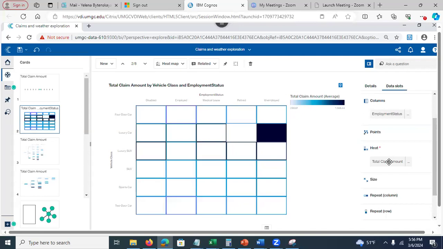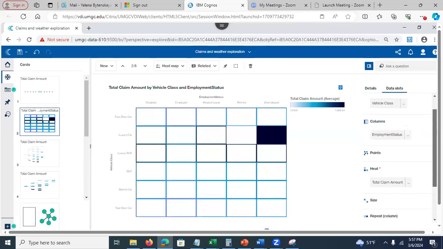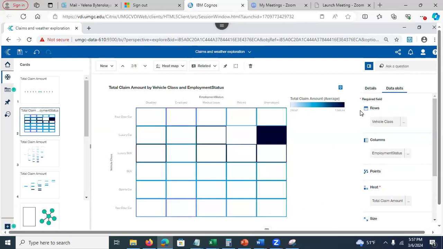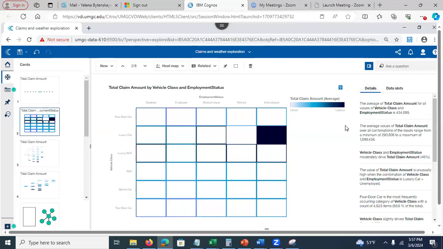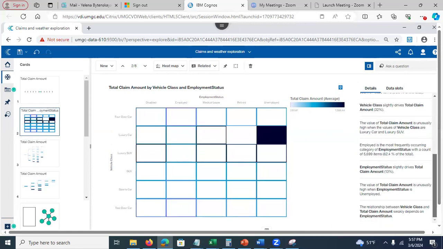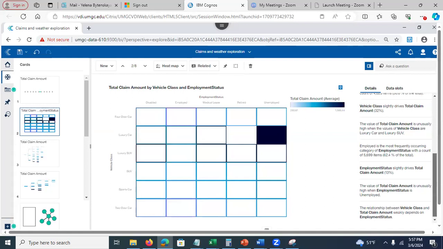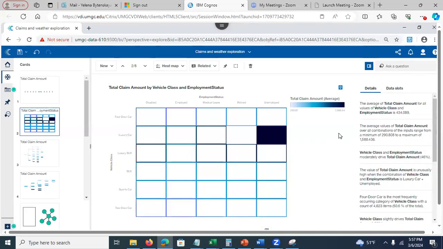Here it's just the total claim. That's a color code. Columns shows me which column is used for the column and which column is used for the row. So this is a data slot. If a data slot has an asterisk, it means that column is required. Details sometimes provides useful insights about my data, but please do not copy this into your assignment. You want to summarize in your own words, all right? Those are the insights that were generated from my data as I was uploading it.